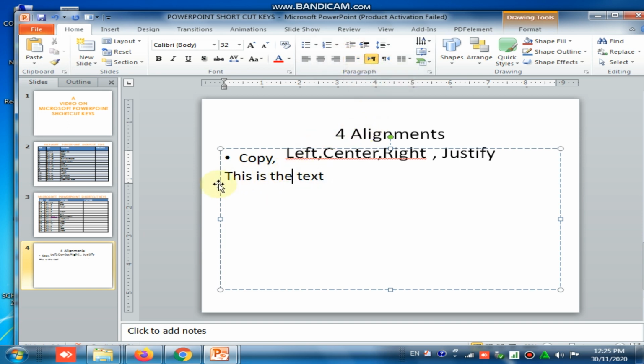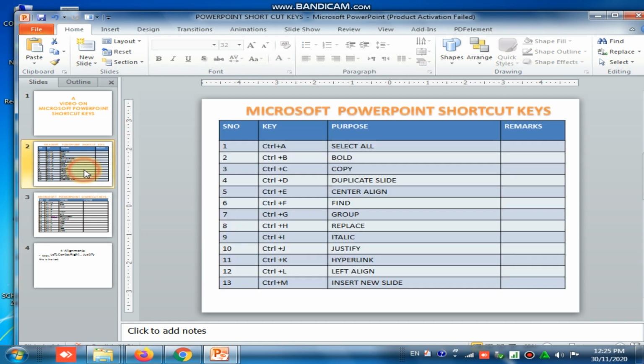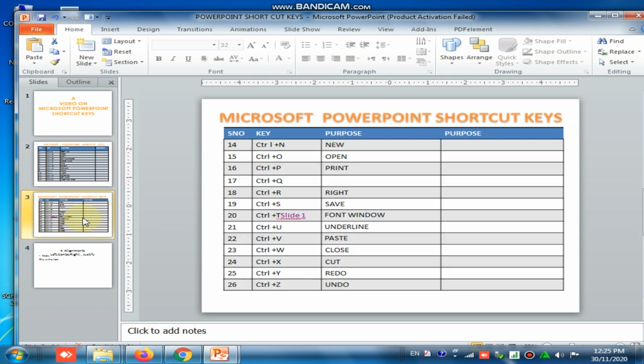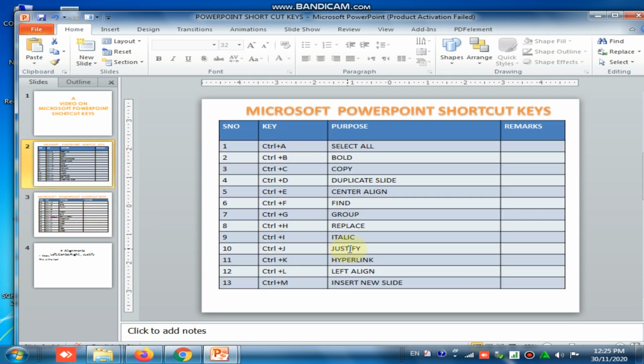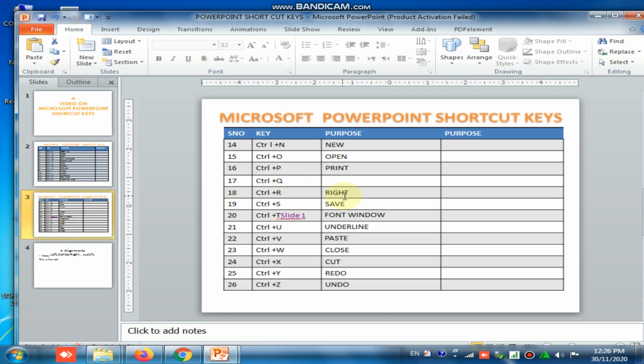Suppose it is in right alignment. Just select the text and press Ctrl plus L. It will come to the left alignment. Ctrl plus E is center alignment, Ctrl plus R is right alignment, and Ctrl plus J is the justify alignment. Here, center alignment is Ctrl plus E, left alignment is Ctrl plus L, justify is Ctrl plus J, and right is Ctrl plus R. These are the four alignments you have to remember.